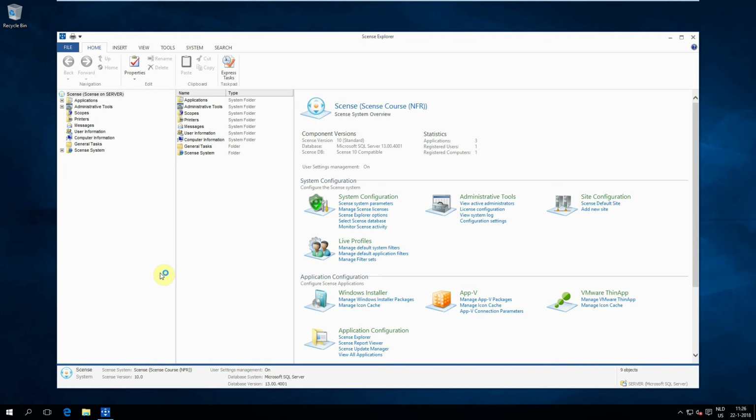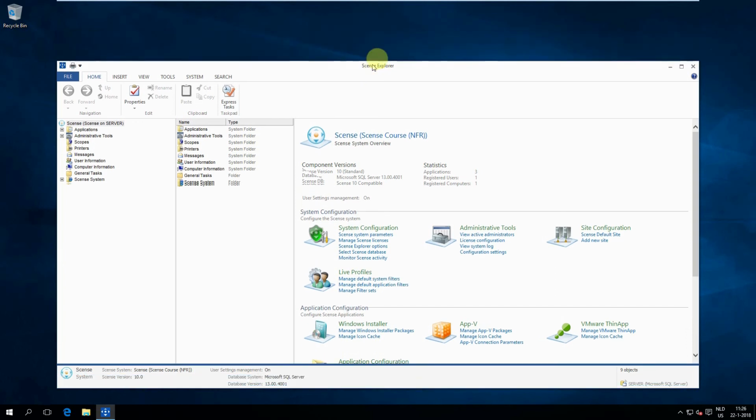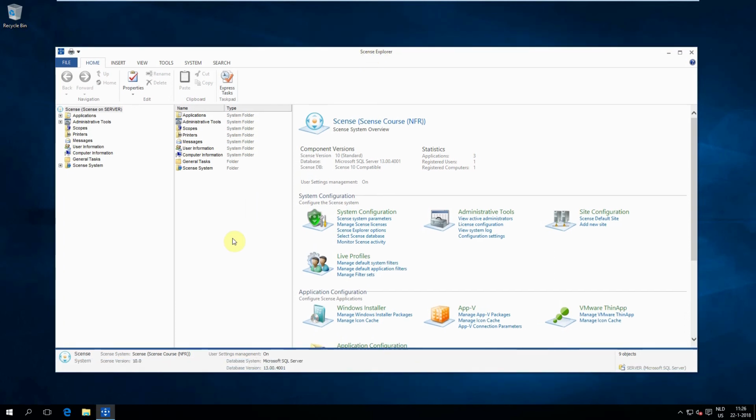So, we set up the Scense environment, deployed our first client, and deployed the admin tool through the Scense system. We're absolutely positive that the environment is set up properly now.